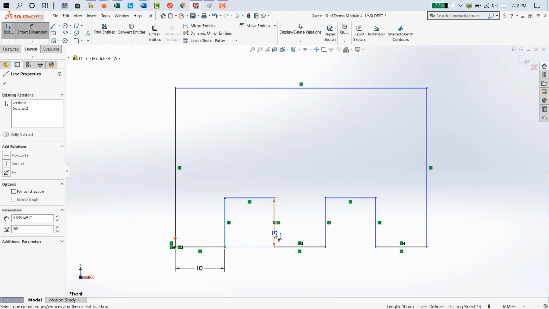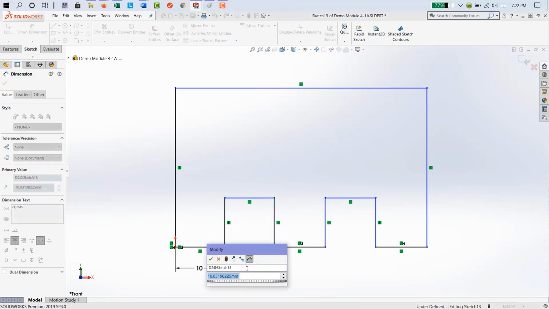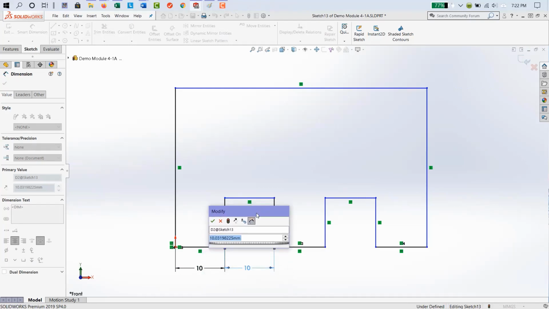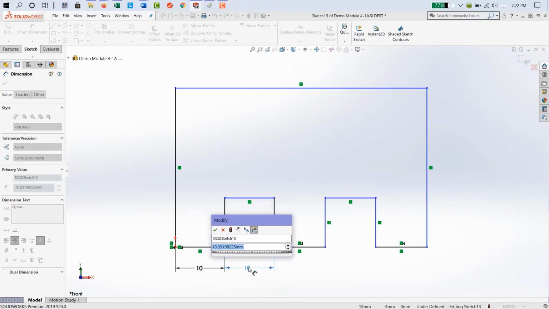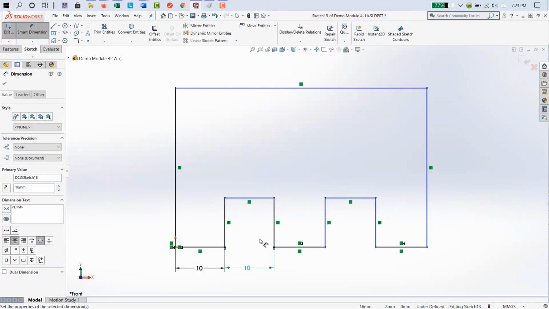The next dimension here, 10. Now notice that your value says 10 down here. That's a rounded number based on the precision that we set in the options. You want it to say exactly 10. One of the common mistakes is that people don't check this value here. They see this is 10 and they go, oh, it's perfect, but it's not. So we do need to check and change it to 10.